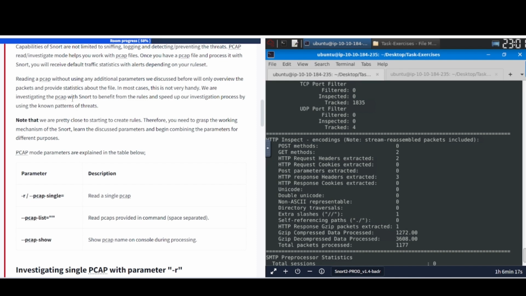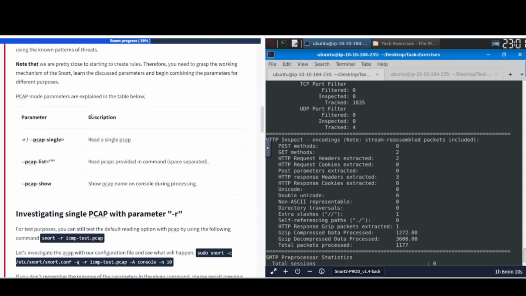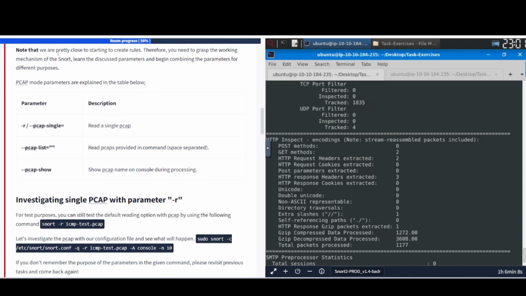We are investigating the PCAP with Snort to benefit from the rules and speed up our investigation process by using the known patterns of threats. Note that we are pretty close to starting to create rules, therefore you need to grasp the working mechanism of Snort, learn the discussed parameters, and begin combining the parameters for different purposes. PCAP mode and parameters are explained in the table below.